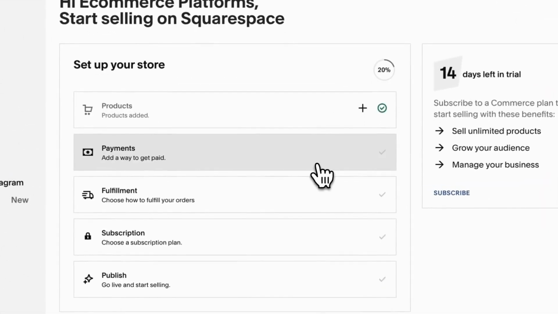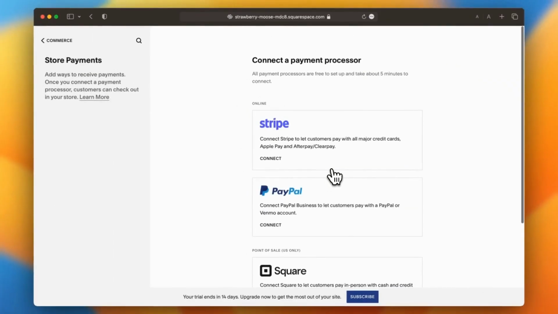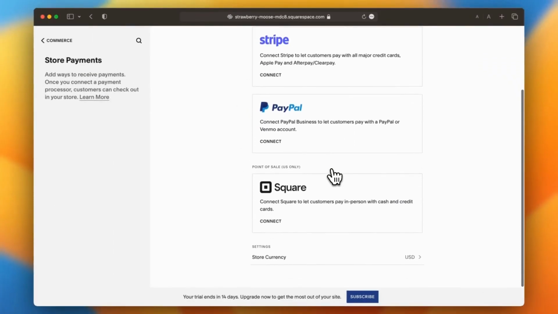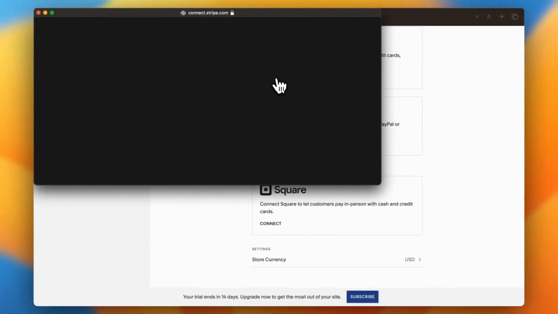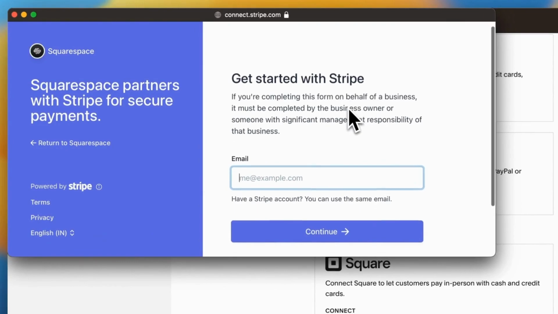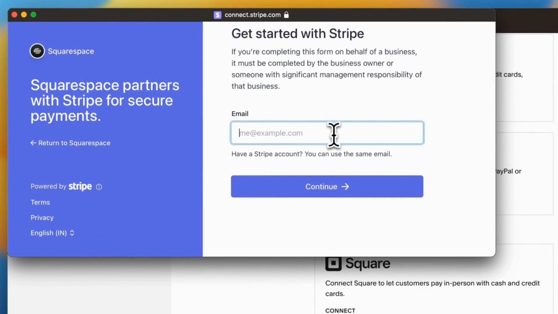Now it's time to set up your payment gateway to collect payments from your customers. Simply pick your preferred payment gateway and connect your store. This is as easy as signing into your payment gateway's account.